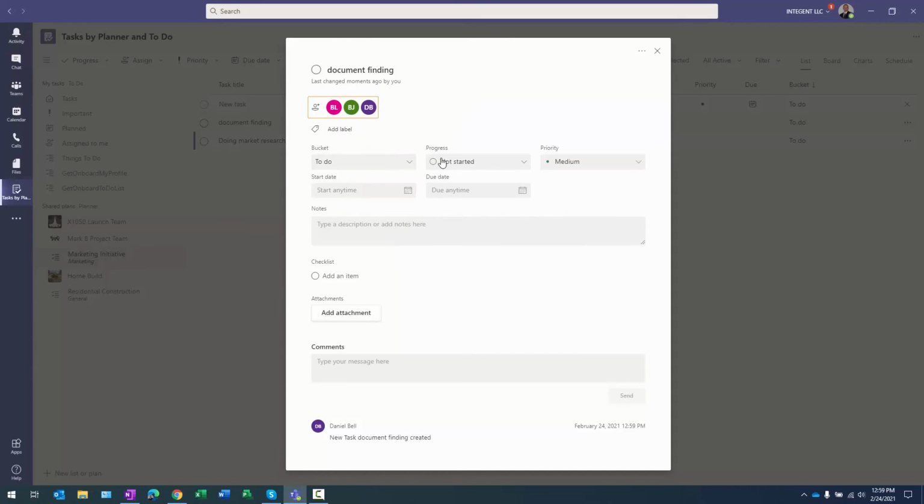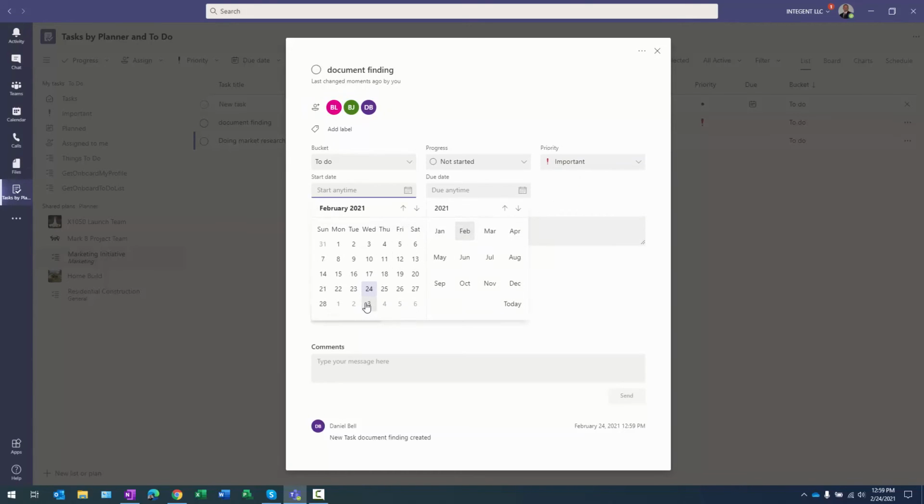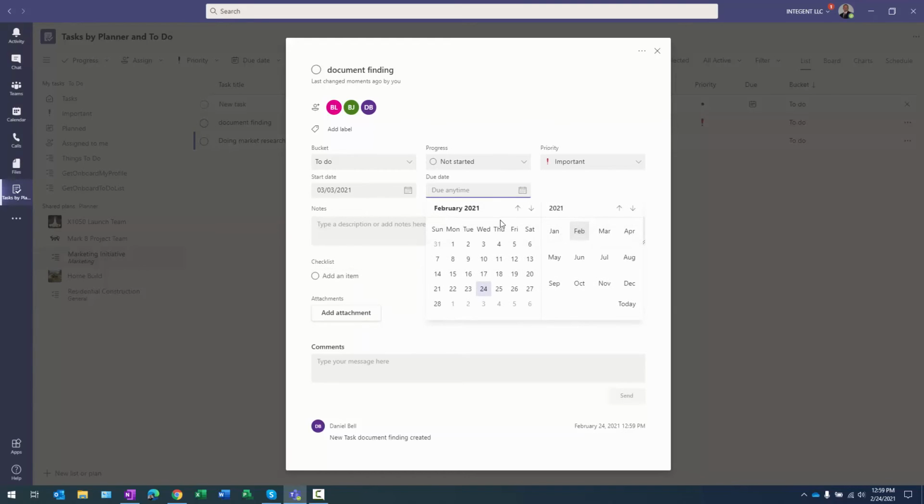We're going to leave it in the to-do bucket for now. Is it started or not? What's the priority? Well, we can make this important. When's it supposed to start? Sometime in March. It's going to finish in April of some time. Go ahead and select that.